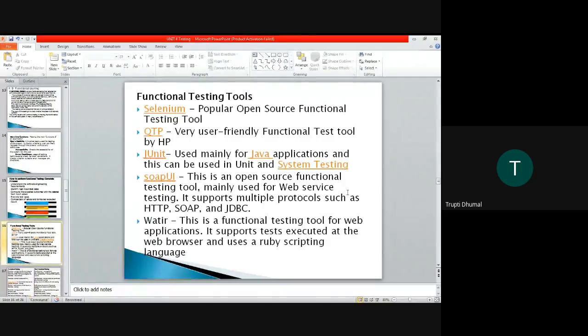The last one is also user friendly, but it is used with the Ruby scripting language. So if your project uses Ruby scripting, you can use that testing tool. So these are some functional testing tools we had with us, and if you want to check, you can go and Google it for your reference. Clear?